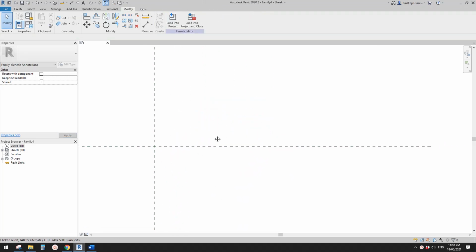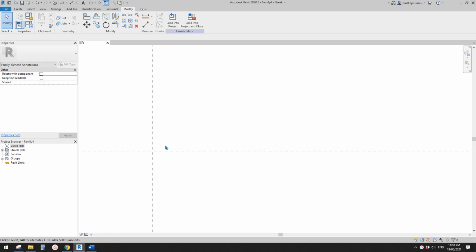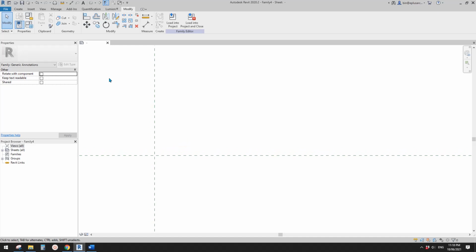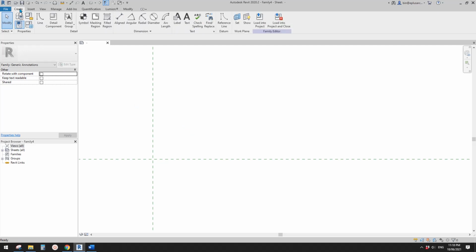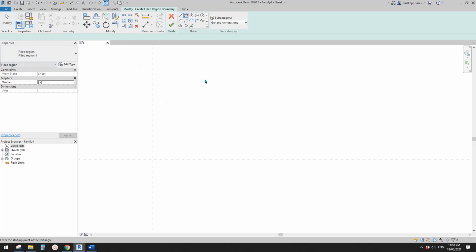And then I think it will be roughly 100 millimeter long and about maybe 2 millimeter thick. Oh, maybe 4 millimeter. Okay, so first let's create some fill region. Or maybe let's draw some reference line.